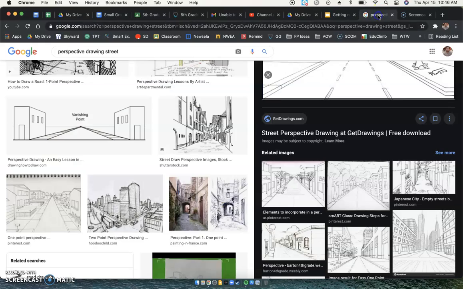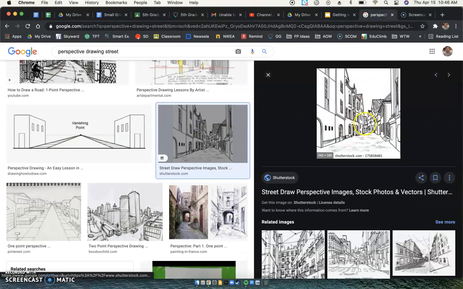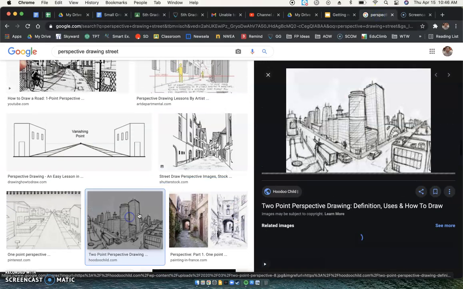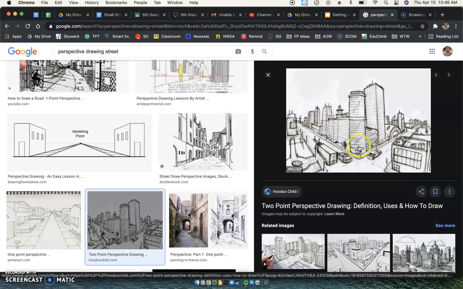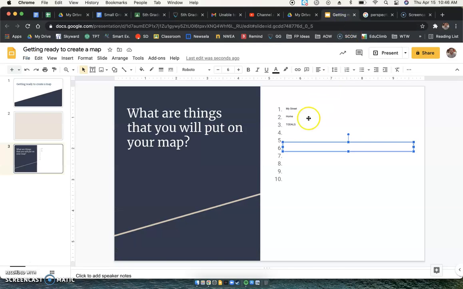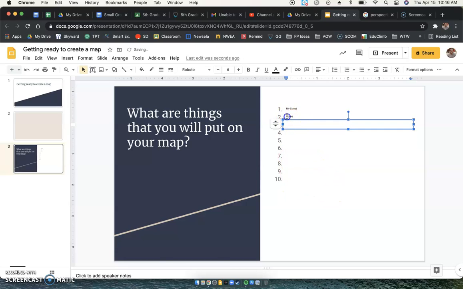Now, you can be really zoomed in, like this one. See how you're very close to all of the buildings? Or you can be zoomed out like this one. You see how we can see way more things? This one actually has 2 streets. So whatever you want to do, you're going to put on your 3D map. You're going to put it on this slide here, and once you're all done, you can turn this in.